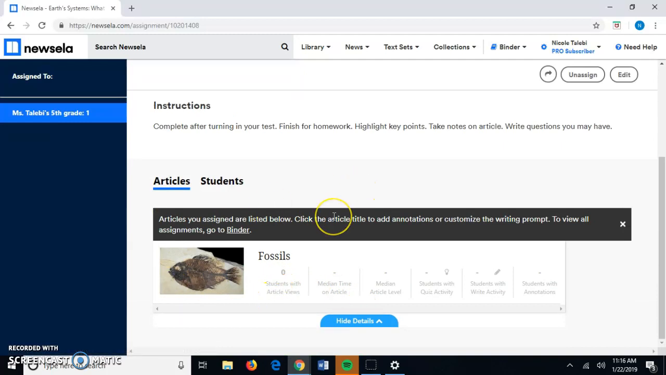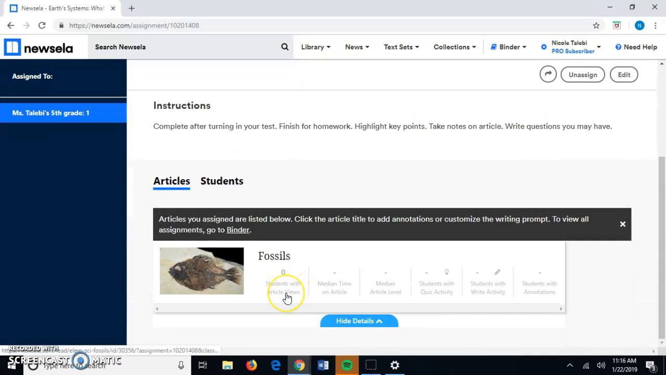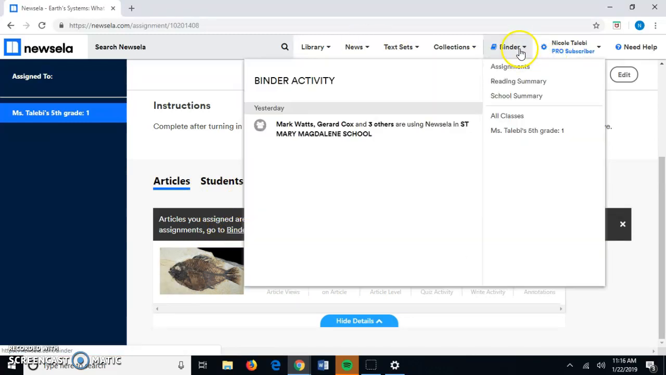So what I could do then is I can look here and I can see how many students have looked at the article, how long they spent reading the article, because you know how many words are on the article. So that helps you see how long it took them. You can look at the quiz activity, see how well they did on the quiz, how well they did on the writing, and with annotations, because they can actually annotate the readings themselves.